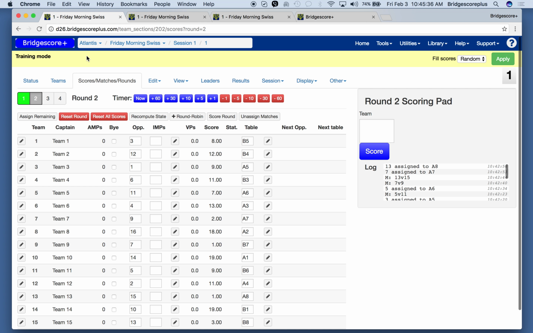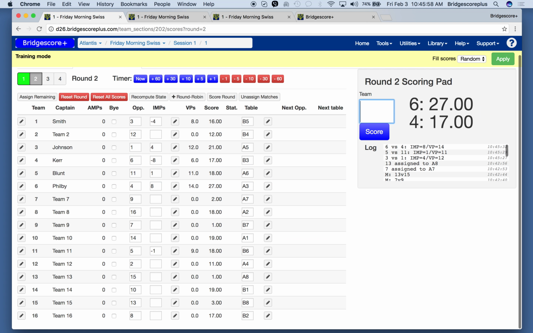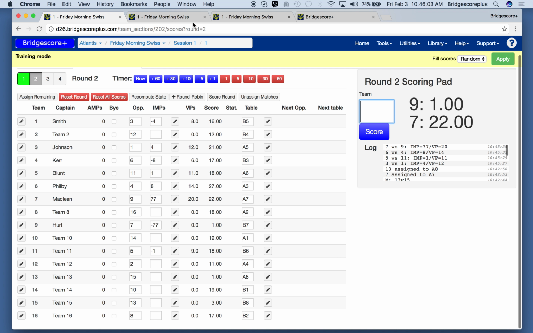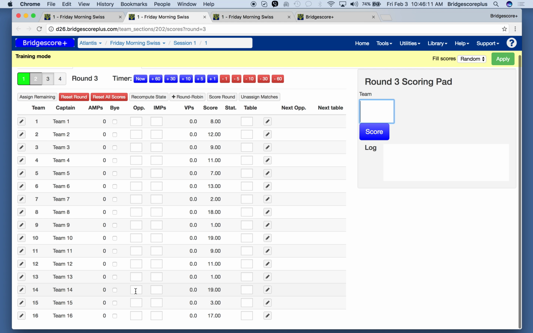Just to complete everything, so what I've done now, again, this is how I like to work with different tabs. I always have the last tab on the left-hand side and the next round next to it. So scores will start to come in for round 2. Just enter some scores manually. And when ACBLscore gives us the assignment, that is when we enter it.